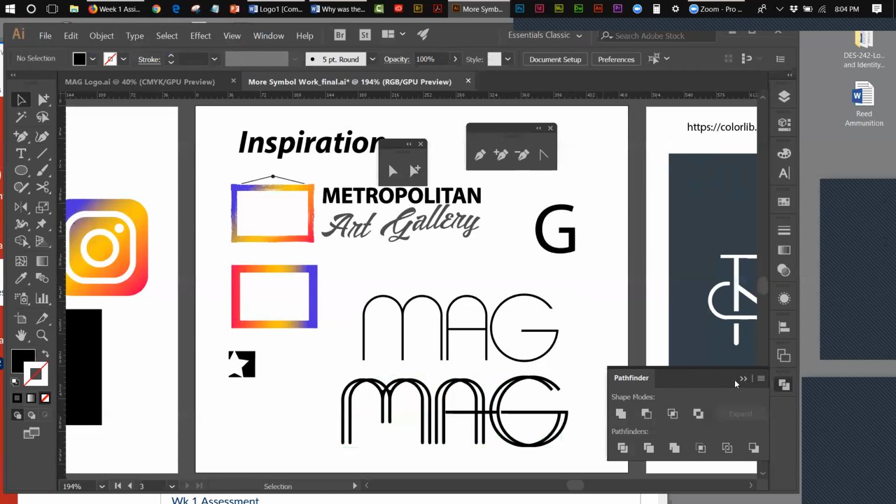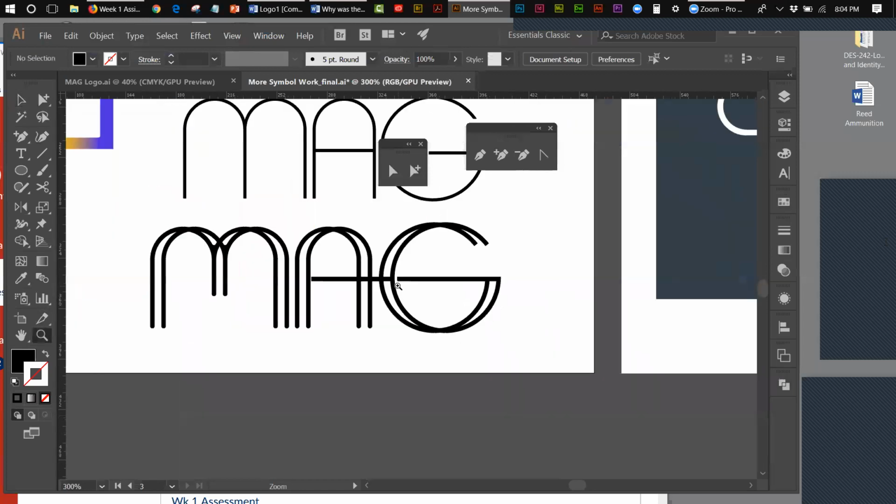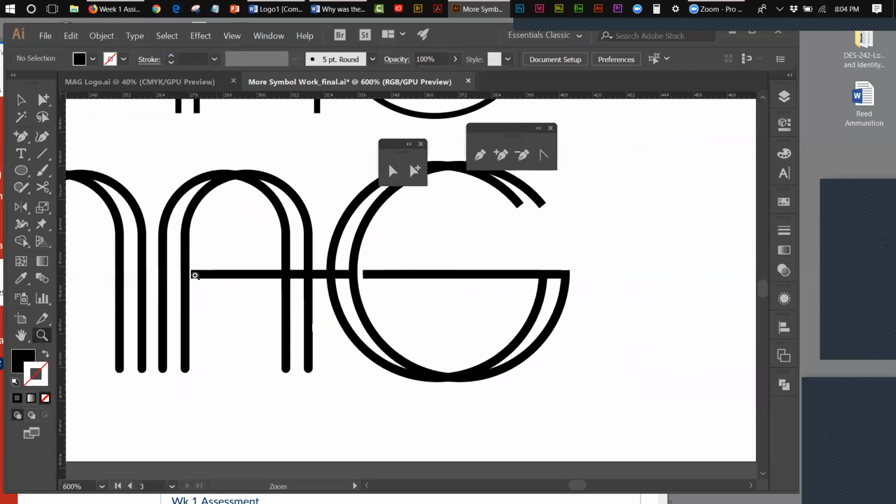And then what I did was I came in here once again, because I wanted to adjust these lines. And with the Direct Selection tool, I select this guy. I click on that point, hold the Shift key down, click on that point, and then I just move this over until it matches that space.